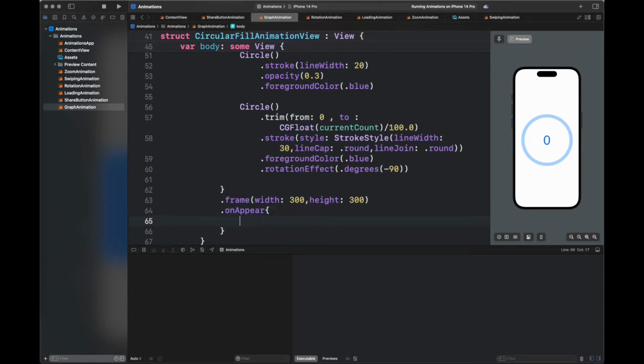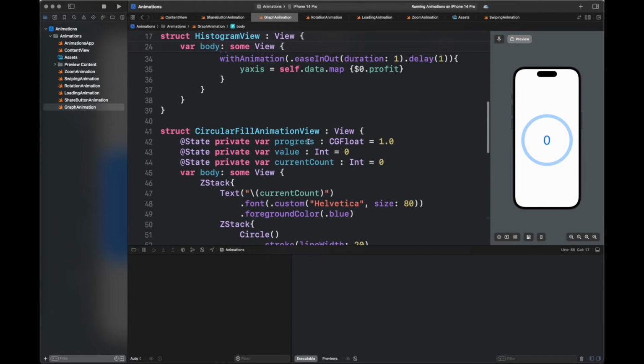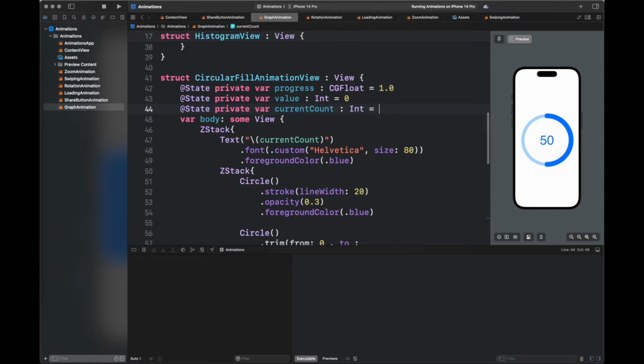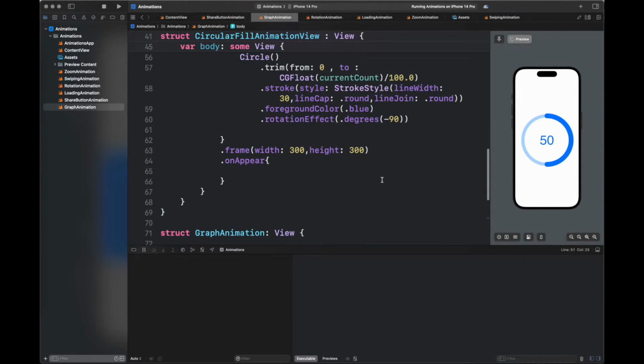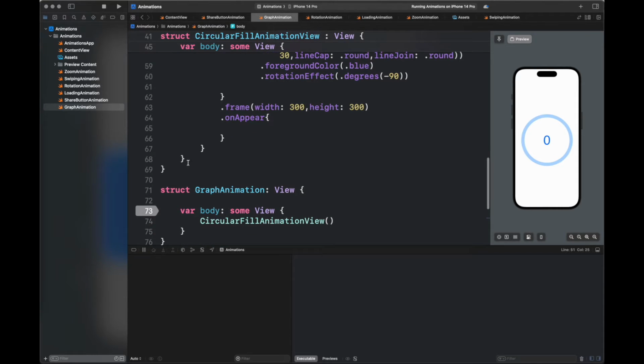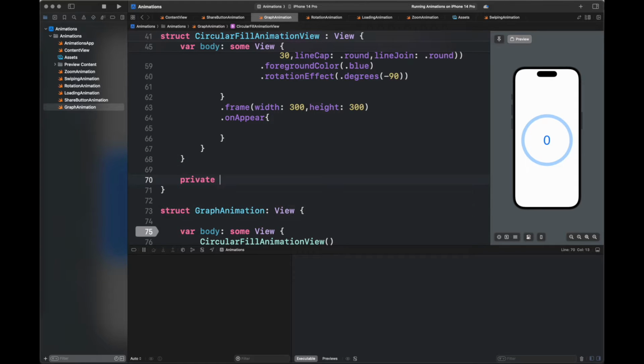Then I'm going to add a frame width and height to basically reduce its size, and on appear I'm going to add a certain animation. So I'm going to add a current count to 50 or 100 to basically see how it's going to look like on the right hand side inside the graph. Now let's write a function that is going to update our graph as well as a view. So I'm going to use a timer for that.